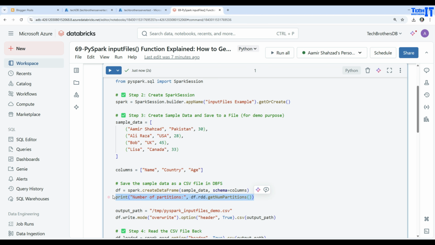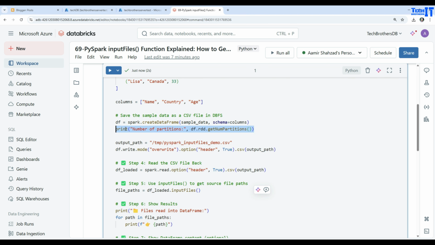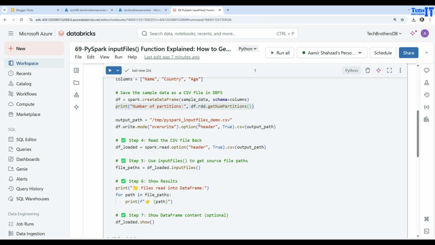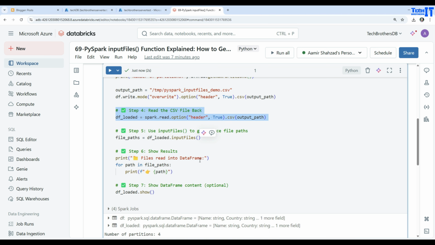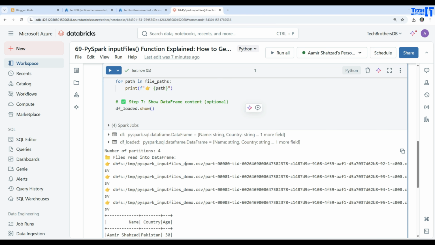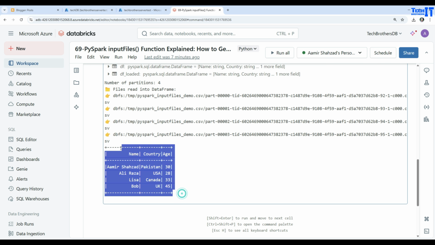Right next is the number of partitions. I checked the partitions for the data frame df, and it is showing me 4. So there are 4 partitions, and then we created the files. So 4 files got created, and when we read them back into the data frame, we read all of them. By using inputFiles we can see which were those files, right there: PySpark input files demo.csv, and it says part. There were 4 files created, 0, 1, 2, 3. So there are a total of 4 files, and this is the actual data frame I'm showing you.